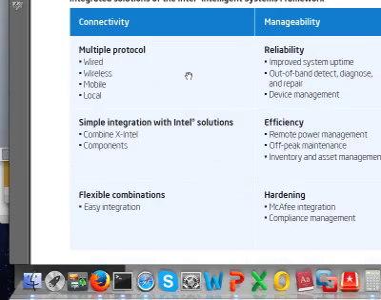Here is a snapshot of three angles within this intelligent system framework: connectivity, manageability, and security. For example, on the connectivity side, it supports multiple protocols, wired and wireless. Also, it combines other Intel solutions.